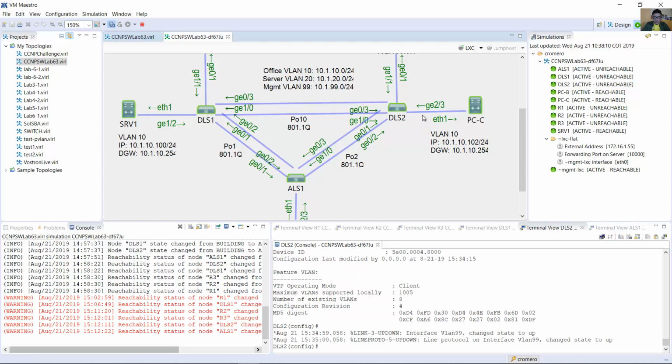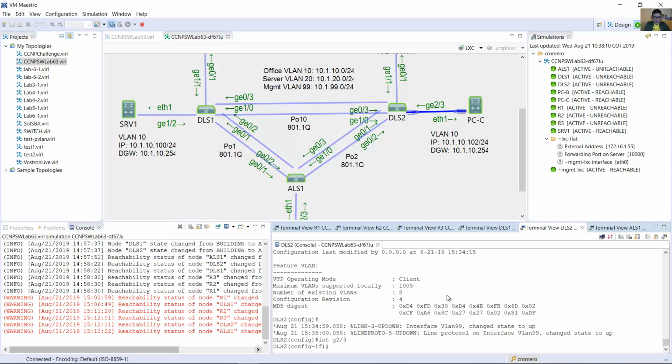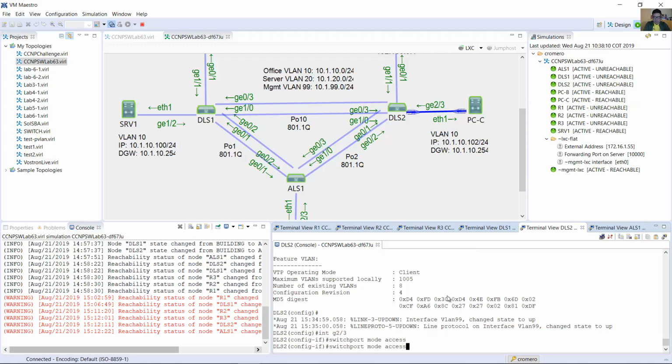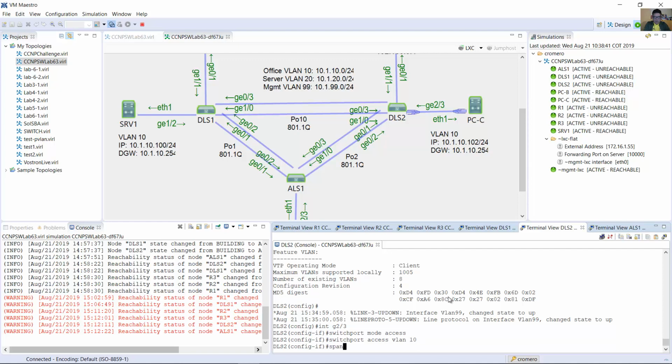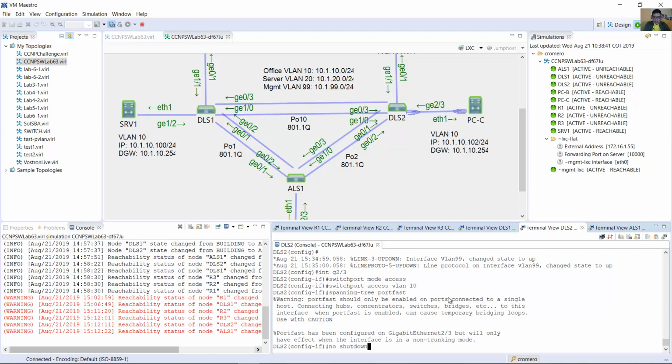DLS2, connected to Fast Ethernet 0/3. Interface Fast Ethernet 0/3, switchport mode access, switchport access vlan 10, spanning-tree portfast, no shutdown.